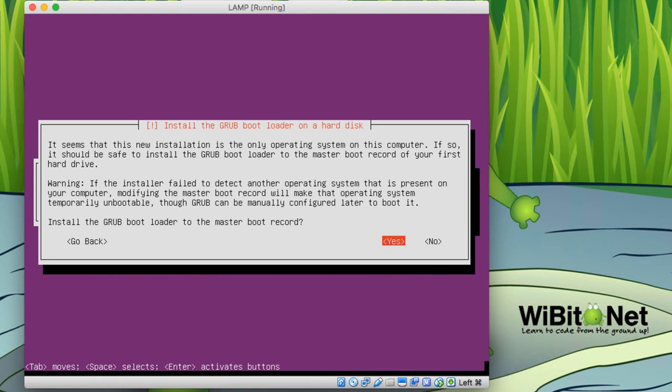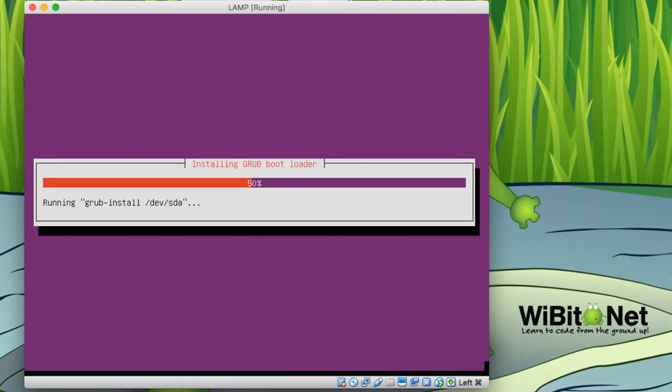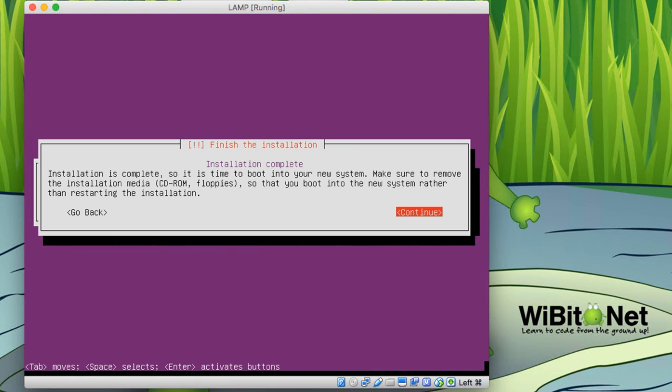The next stage of the installation, we'll be able to select Grub as our bootloader. So we'll say yes to that, of course. All right, finishing up the installation. Cool. So our installation should be complete.